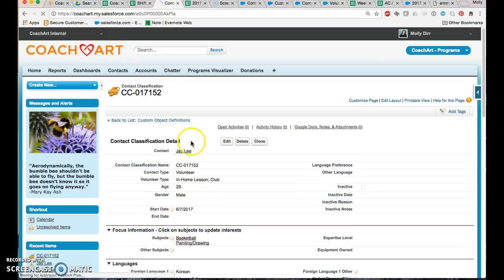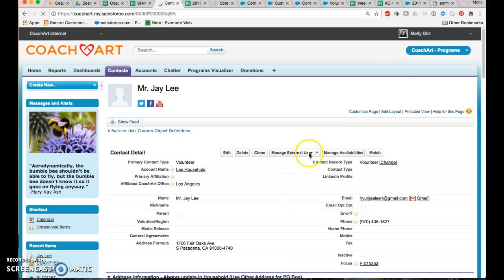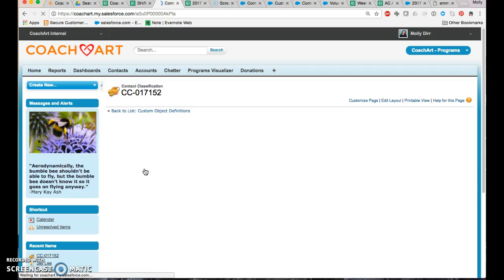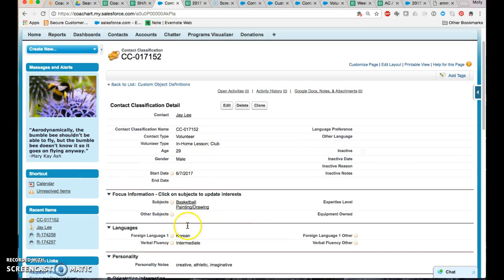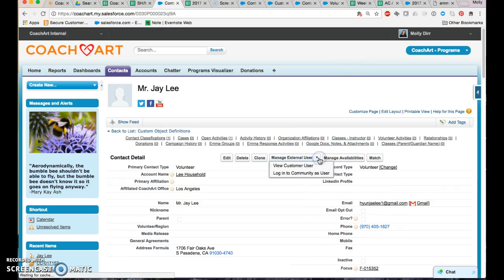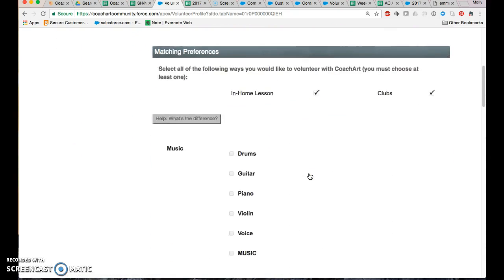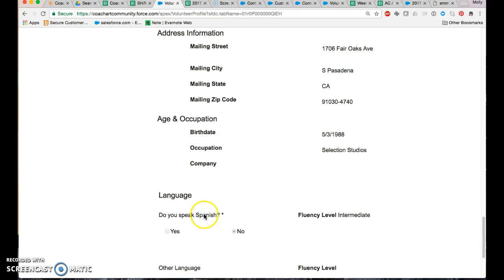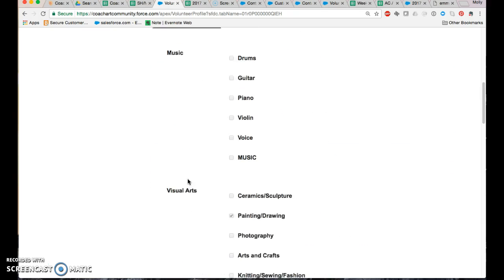So I'm in this volunteer's record, and I'm going to log into the portal as him. So if you remember, he had Korean in foreign language number one. So when we log into him here, you're going to see that it doesn't show up here. It does check, does he speak Spanish? No, because he didn't have Spanish selected for other language in that field I showed you before. So that's the way they wrote it.